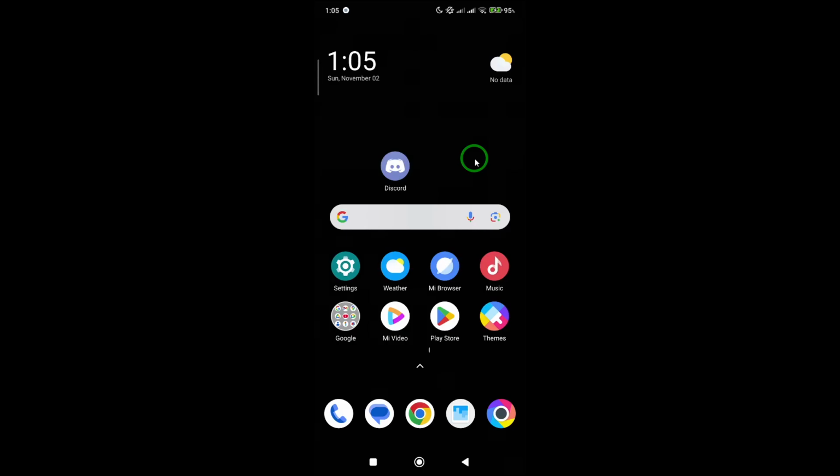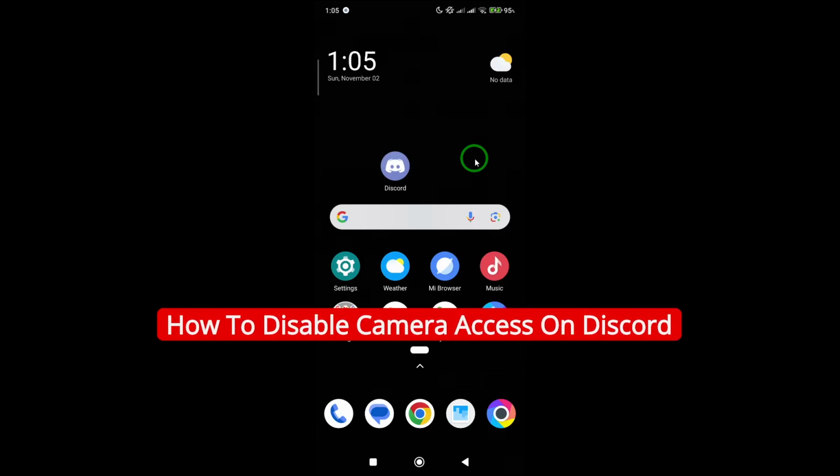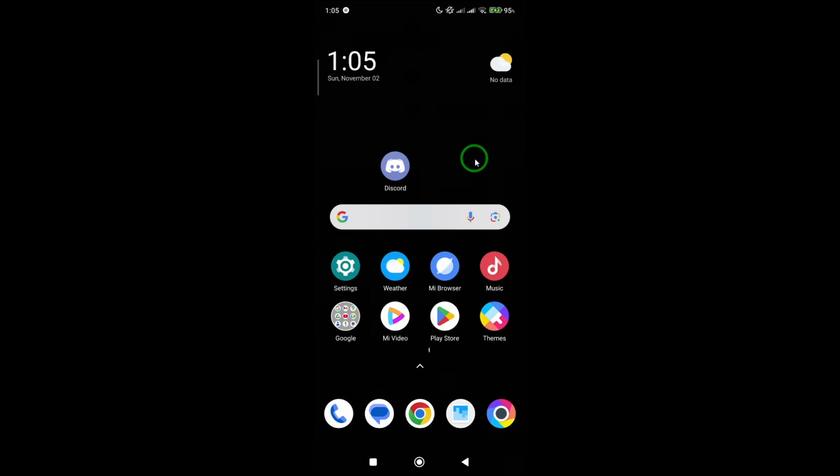Welcome. In this video, I'll show you exactly how to disable camera access on Discord, step by step. Whether you're protecting your privacy or just want to control which apps can access your camera, this quick guide will help you do it effortlessly.